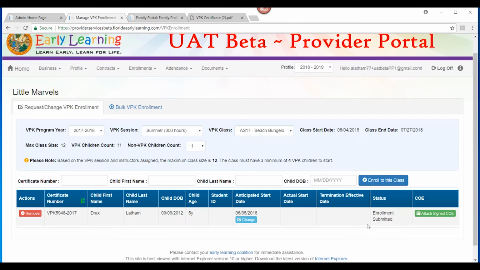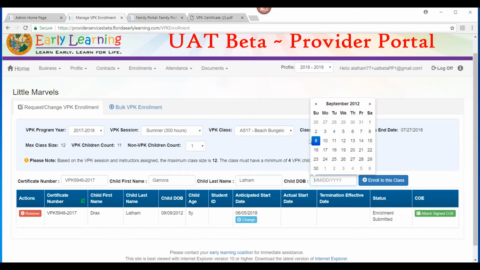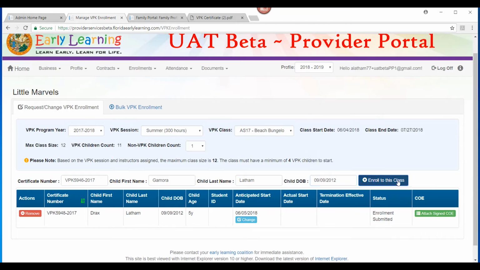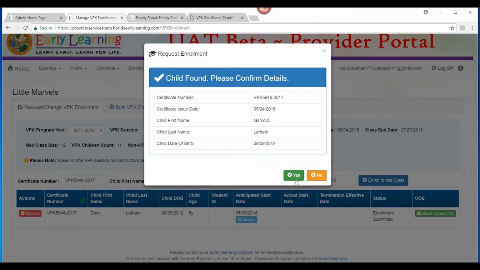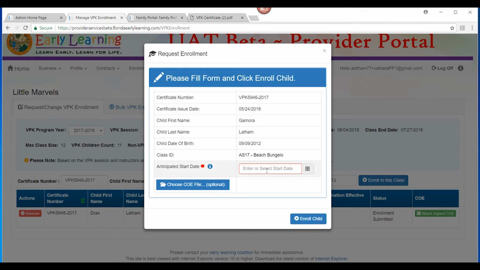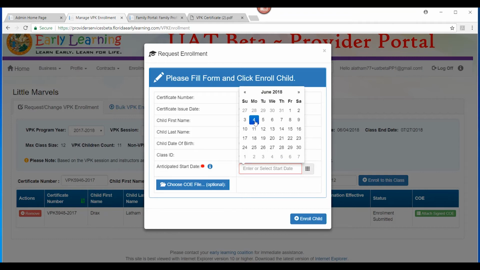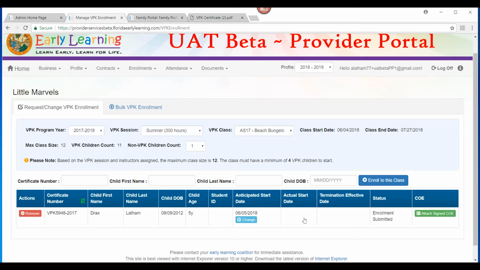At this point, the provider can add another child. We'll do that here. And then we'll go to the coalition to see the approval process. 5946-2017. Gomorrah, Latham, enroll this child. The details are displayed. Click Yes. We'll put in our anticipated start date, June 4th, and click Enroll this child.